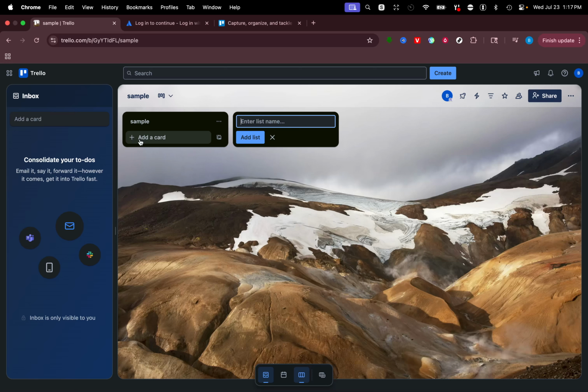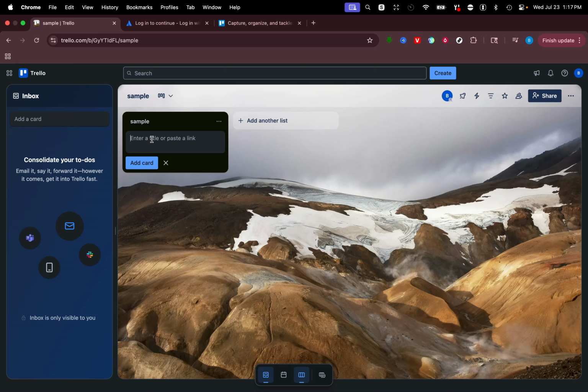With your lists in place, the next step involves adding the tasks themselves. Under each list, you'll see an Add a Card option. Click it to start entering your tasks. Cards are essentially your to-dos. For example, you might type in Buy Groceries or Read a Book. After typing the name of your card, simply click outside of it to save. Voila, you've created your first task card.